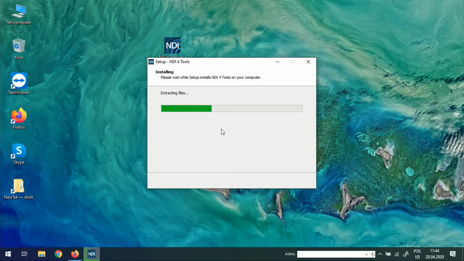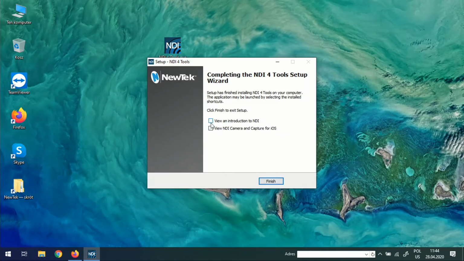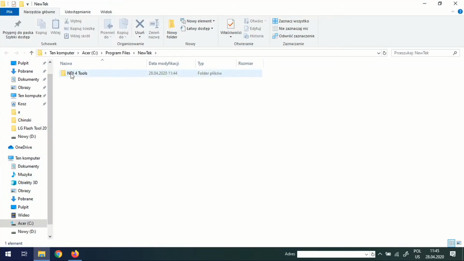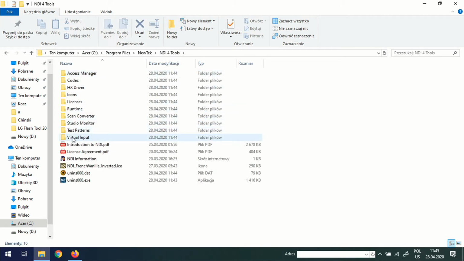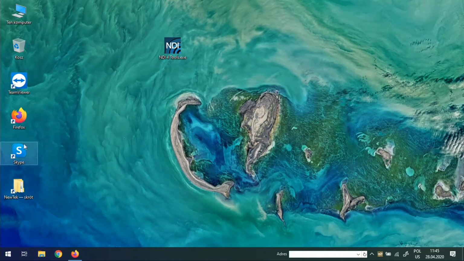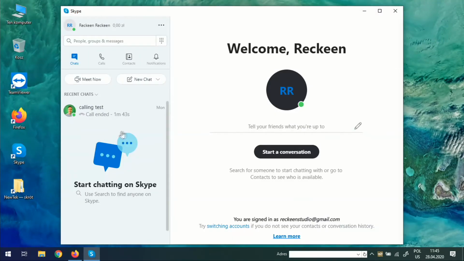Now we need to wait until the end of installation. I choose to untick the boxes in the window and then click Finish. Now we need to go to the NDI folder by following the file's path that we chose during installation. We need to click on Virtual Input folder, and inside we can find NDI Virtual Input .exe file. By double-clicking, we run the application. We can see that application has been opened because there is a small icon saying NDI at the bottom right corner next to the battery icon.